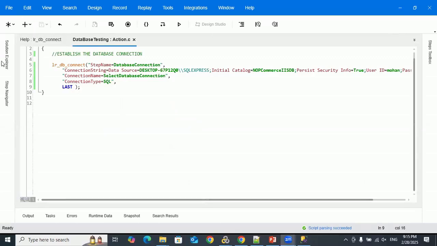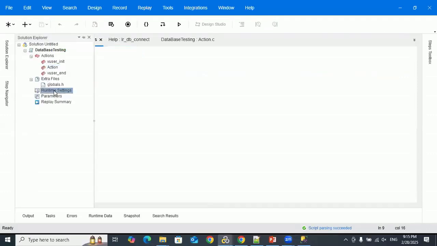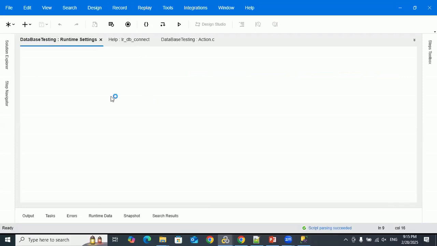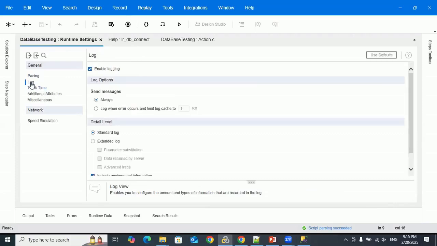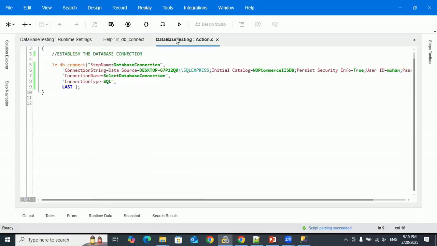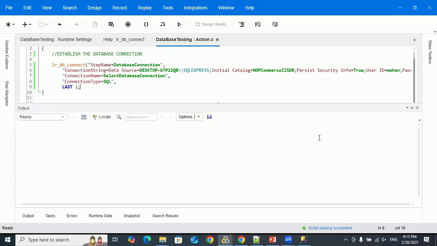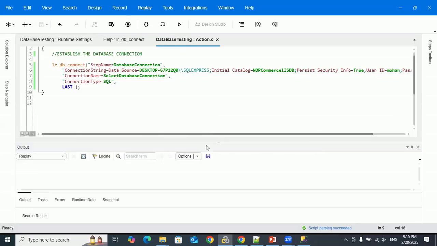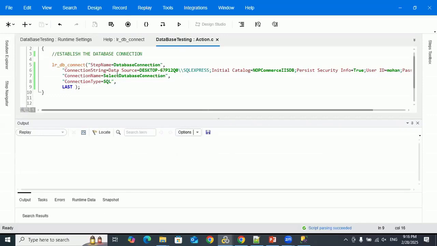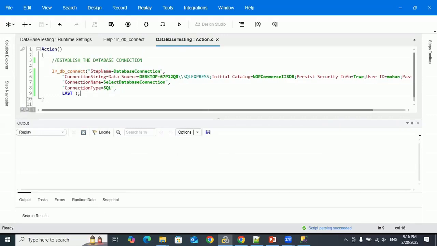Now let me go to the Solution Explorer and go to the runtime settings, and let me enable the log here in the runtime settings. Let me go to log and enable the extended log as well as the parameter substitution and save the script. And now let me go to the output pane and pin that output pane here, and let's try to execute this particular script, and let's see whether we have successfully connected to our database or not. So I'm just running this particular script.